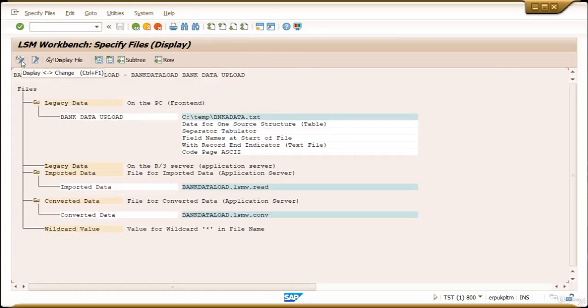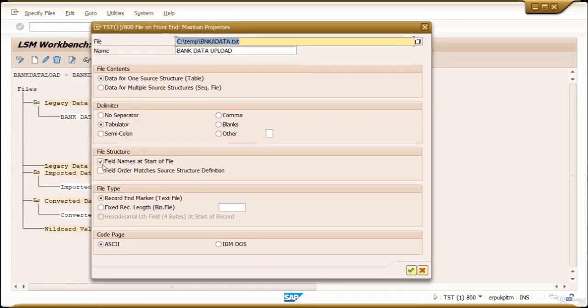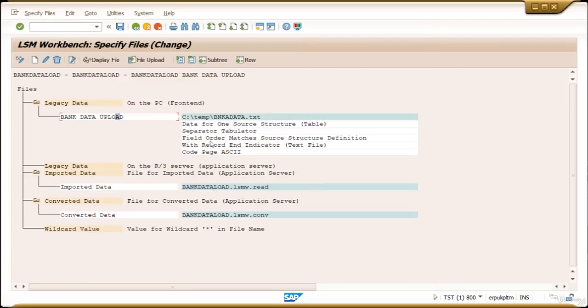So I will go to that specify files option, select change mode, click on the row right here, and then click on change. Then I will take off that option. Once you take off that option, you have to select this option at least. We are telling the system that whatever the field order is in the file, it matches our source structure definition, like whatever we have defined in our source structure. And then I click continue. Now you can see that this option is removed.